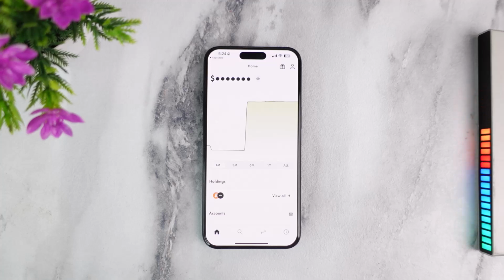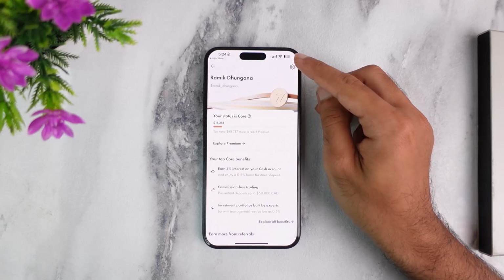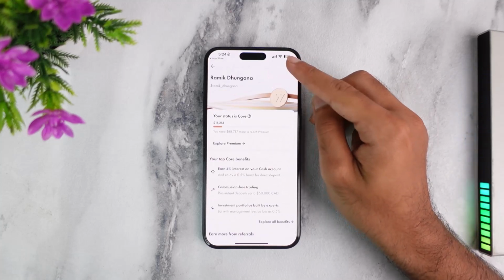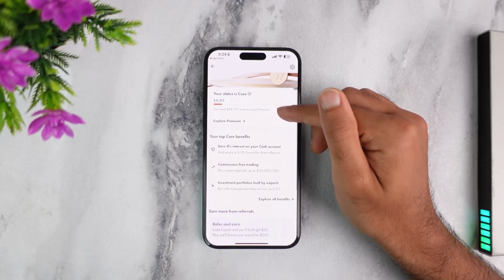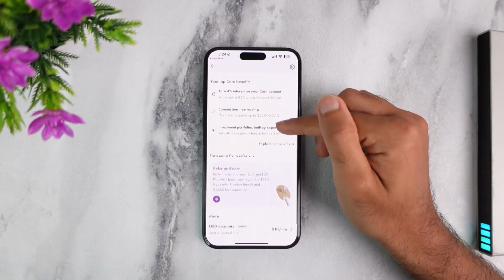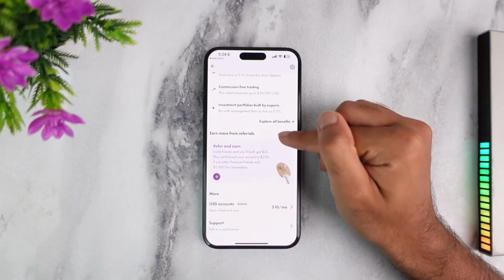Now once you've created an account, your home page will look like this, where I'll simply go through all of the features and options of your home page. On the top right corner of your screen, you can simply see your profile icon. Once you tap on it, you can see your name, your tag right over here. You can see your status, how much money you have contributed. You can see your core benefits. After that, you'll also see the option referral over here. We'll talk about this later.